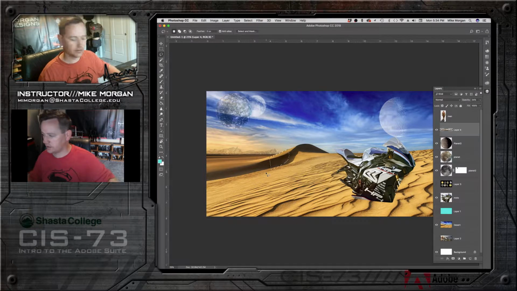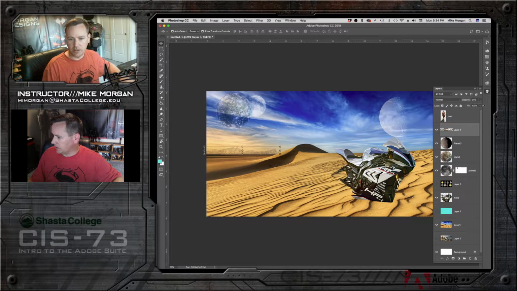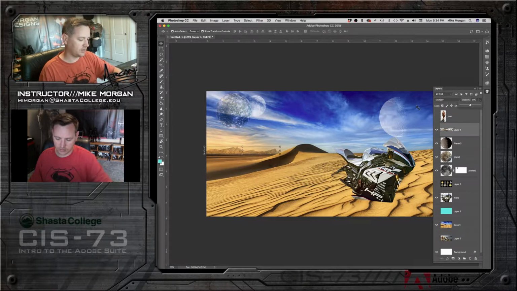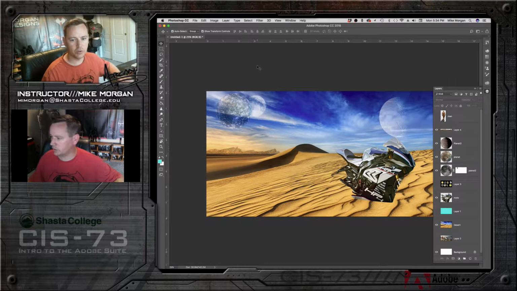So I just took the lasso tool and I'm going to clip off that edge. And so I have some cool rocks way back there. I might want to do a multiply. And then some of the color in the background comes through. Alright, so now I just added a really cool rock formation back there.